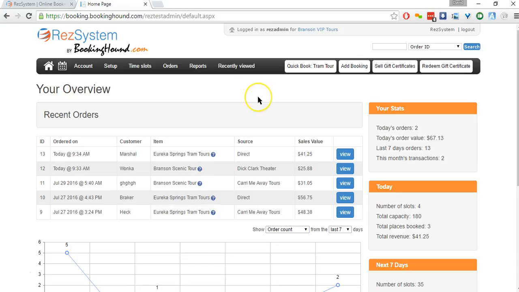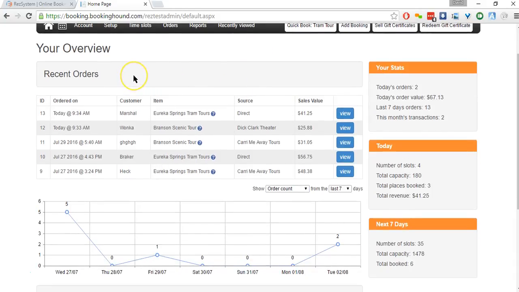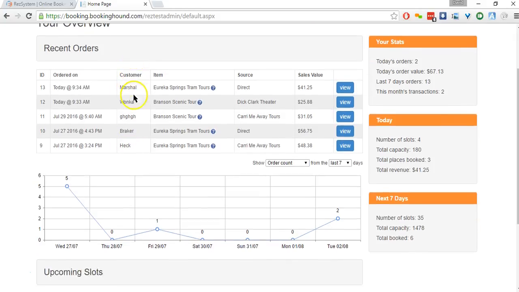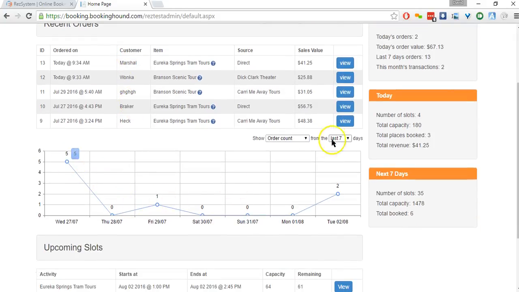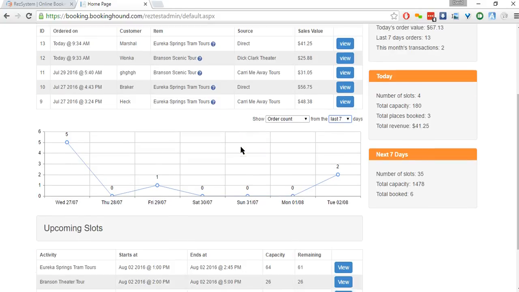At the top, we give you a quick overview of recent orders. So you've got your last 5 or 6 orders that are available. We show you your orders for the past 7 days. You can do it either by order count or total sales volume. You could even take a look at it from the last 2 weeks if you wish as well.